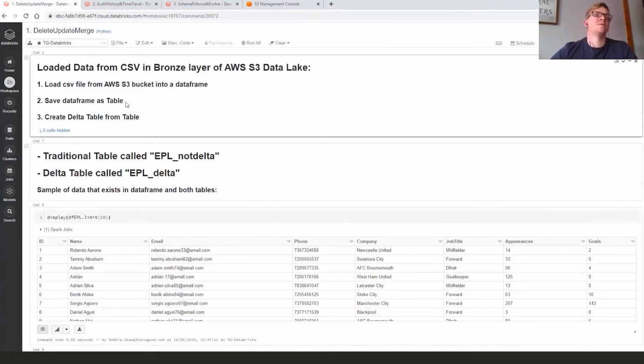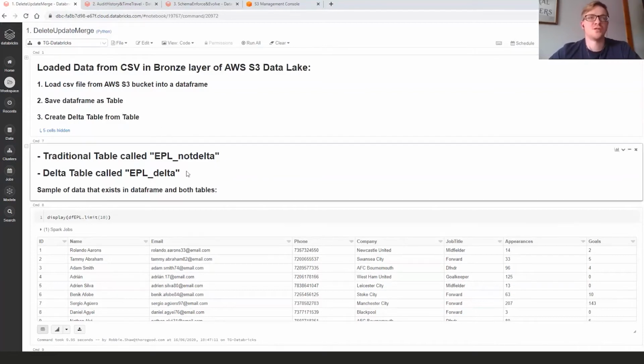Then I can save the data frame as a table. So I now have a data frame and a table. And then I create a Delta table using the table I just made as its source. So therefore, I'm left with a traditional table called EPL not Delta and a Delta table called EPL Delta.